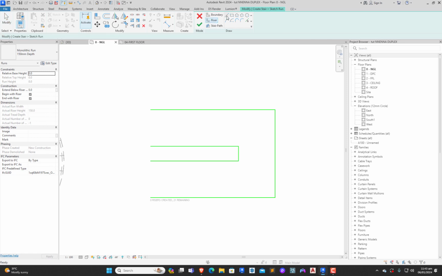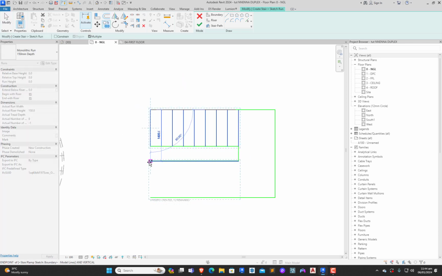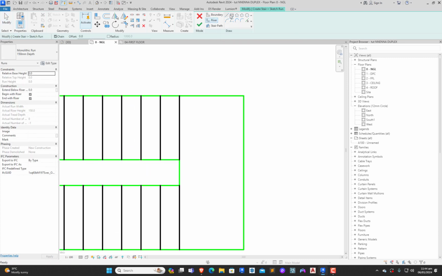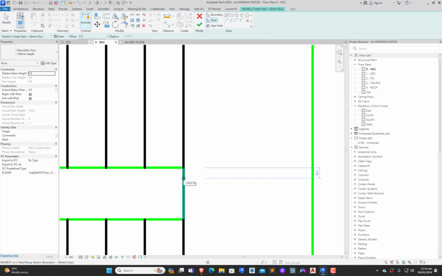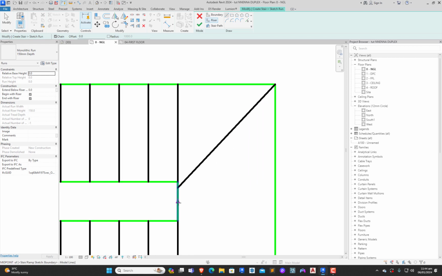So we click on riser, line, then we start drawing the risers. Now the distance between each tread is 300. So we offset 300 mm. And we'll also do the same thing here. Now we want to create a winder with the same riser.